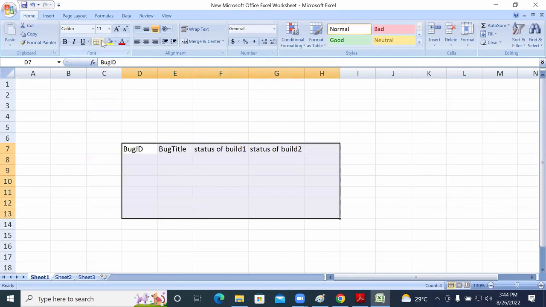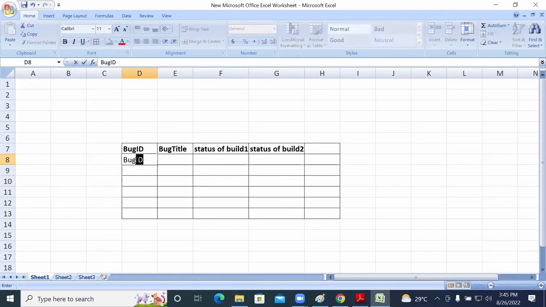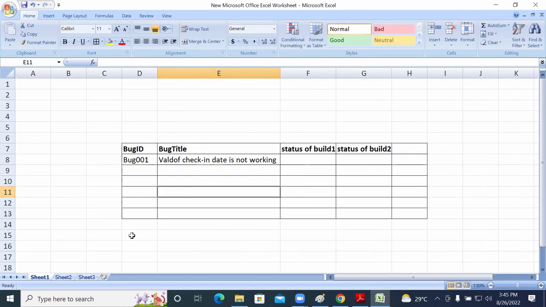See my requirement. You guys need to get prepared one particular Excel. In that Excel, what I require is, first, bug ID. Now assume, let's consider bug 001, along with the bug title. The bug title, considering the first bug we mentioned: validation of check-in date is not working.